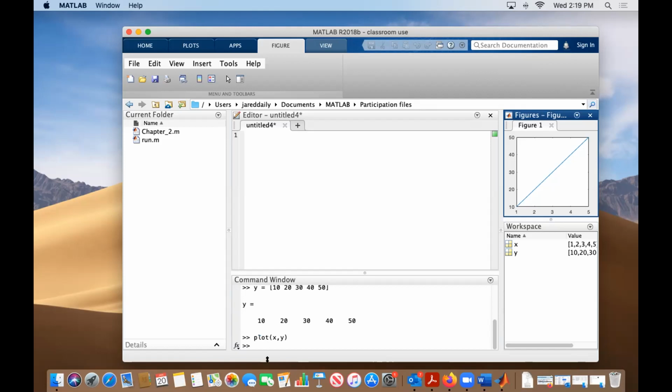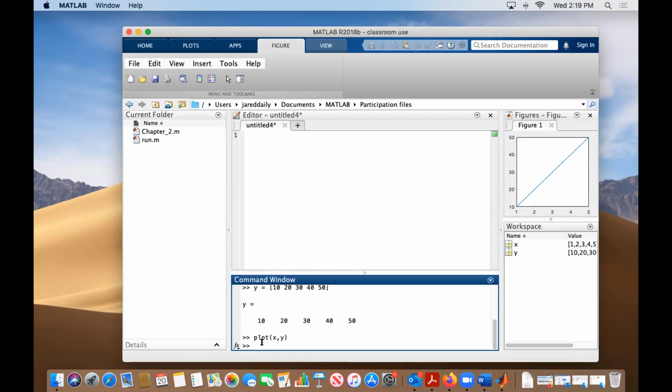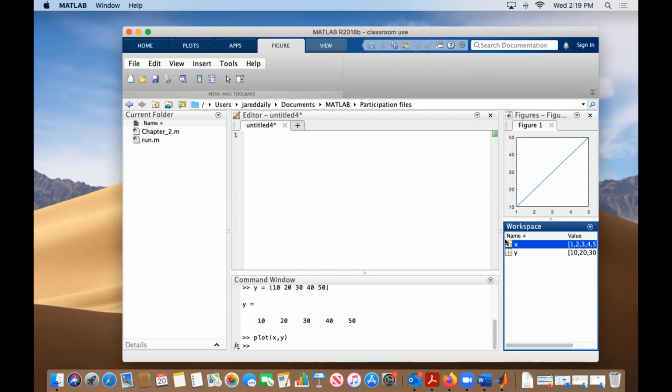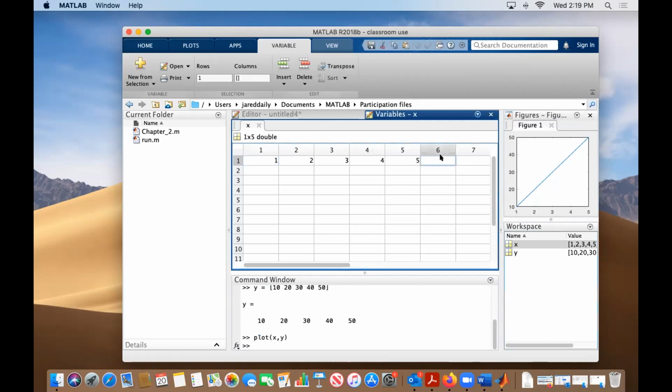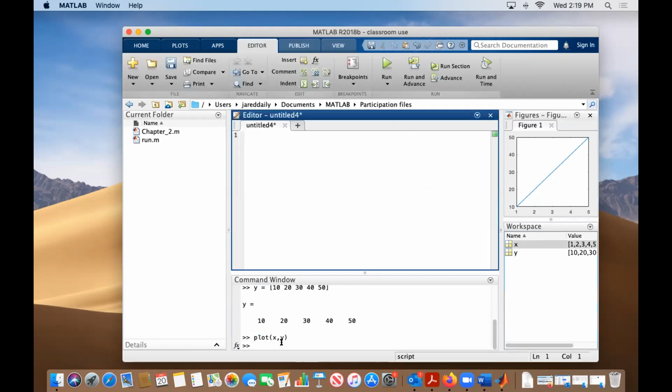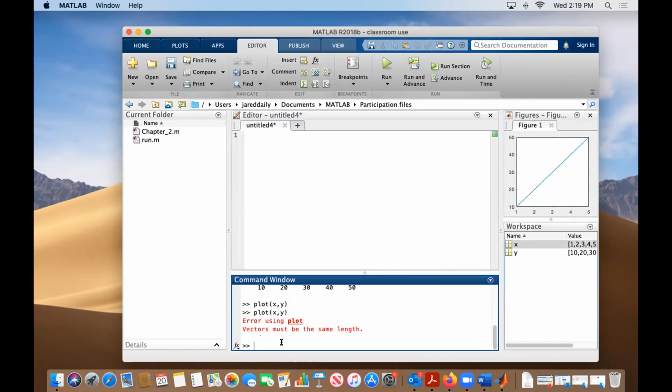If I change vector x to be something else, let's say that I go here to x and I open it up and I say, well, I want one more number on there. Let's make this equal to 6. And then I close that up really quick, and here we go. And then I go back here and I plot xy again. It does not like that. Vectors must be the same length. It has to have a number to match with every number.